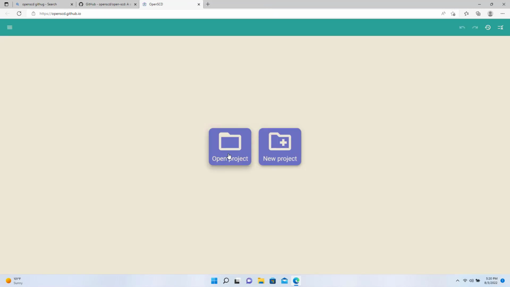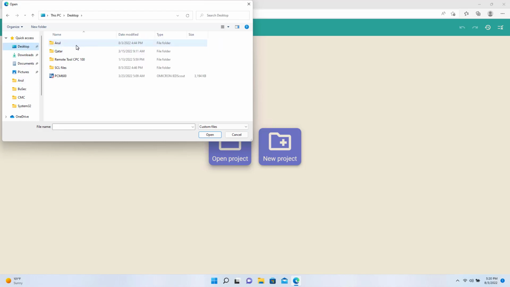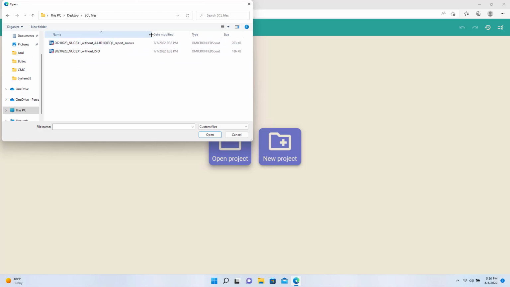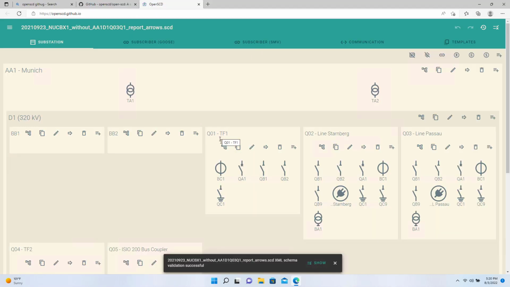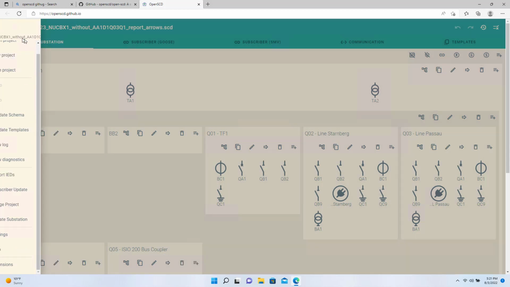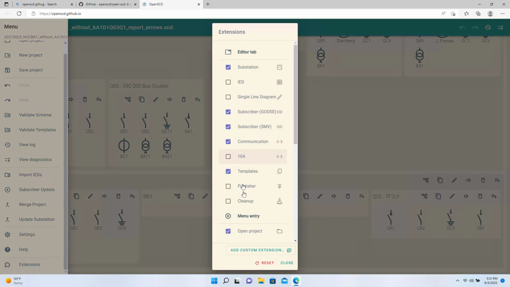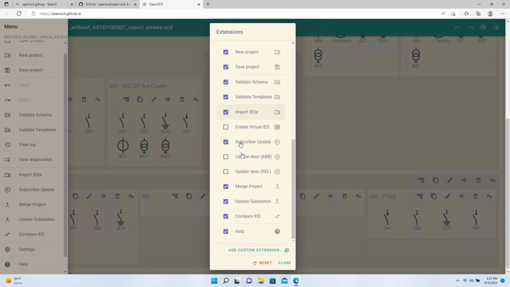So the input is to provide the SCL file. By selecting open project, we can import different sets of SCL files. So in my case, I have two different SCL files. I will import them. So first I will import the SCD file, and the tool also performs the validation by default, and you can enable different sets of functions by selecting the menu in the left, the three lines. There you can go to the extension. There you can add the different sets of functions.